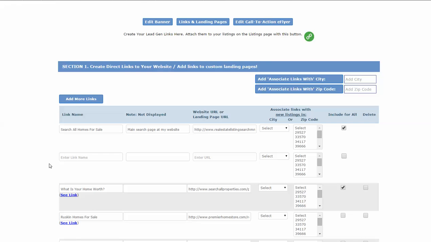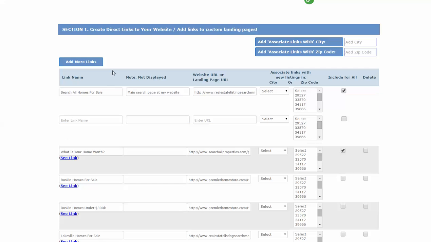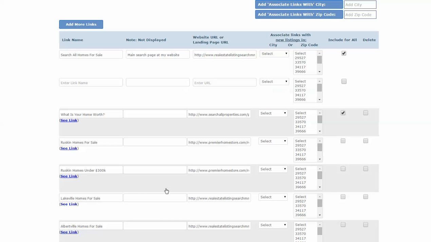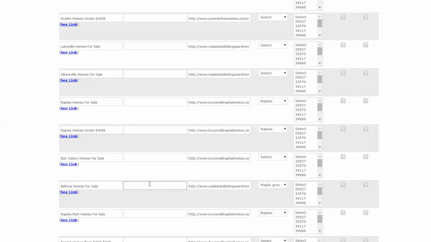And you can see that in section 1 it says create direct links to your website. So when we're doing an e-flyer, when we're doing a single property website, a virtual tour, any number of tools, blog posts, mobile websites, we always show the home. We give them your picture, we give them your phone number. Nobody wants to call you, but they want to look at more homes. So we give them links like search all homes for sale, or Ruskin homes for sale, or Ruskin homes under 300K, or whatever links are relevant to your market.